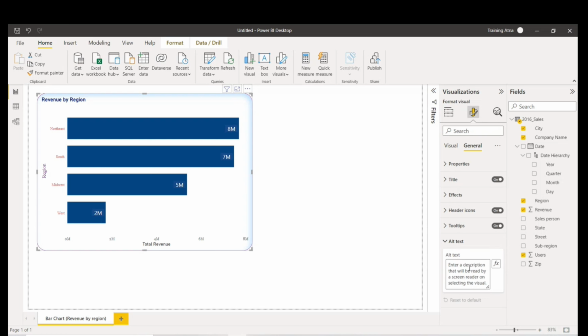Okay. The last one is what alternate text for this specific. If you want to show some alternate text for this, you can use this. See, you can see this the entire description that will be read by a screen reader on selecting a visual. Okay, if you select this visual, this alt text will be enabled.